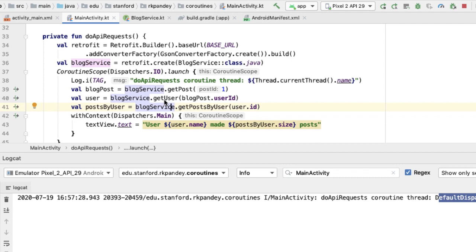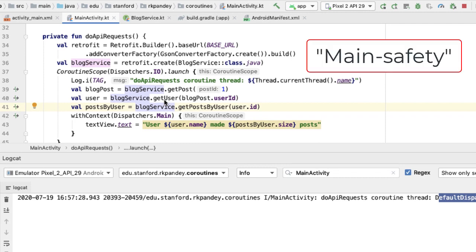We can actually go one step further though. There's a concept called main safety in coroutines. And what that means is, as a client using a library to do all these API requests, we shouldn't be concerned about having to launch a coroutine with the right context. All of that complexity in a well-designed library should be handled within the library.